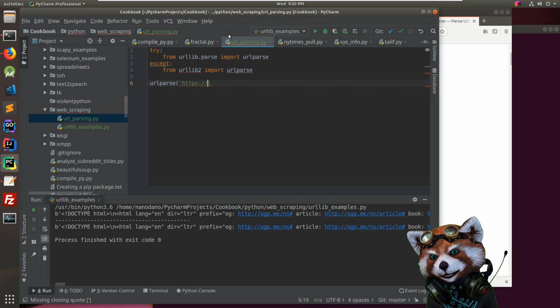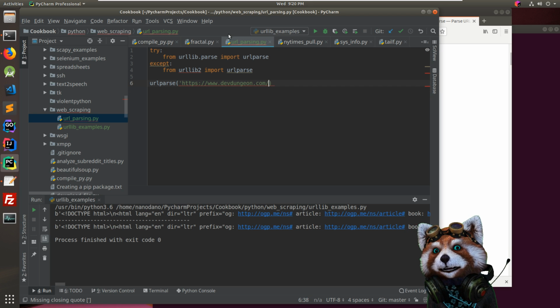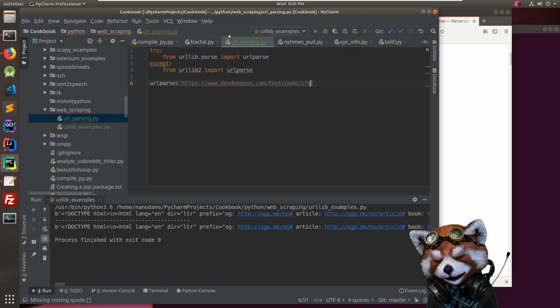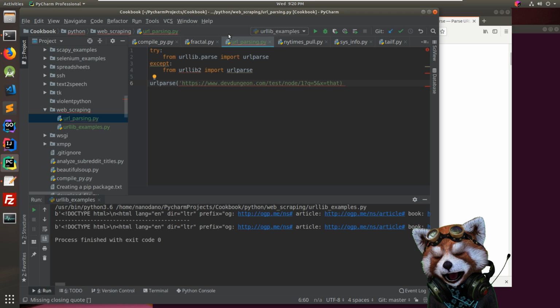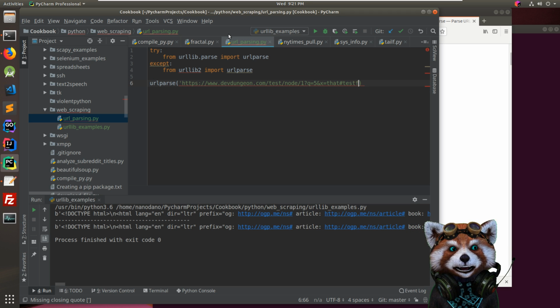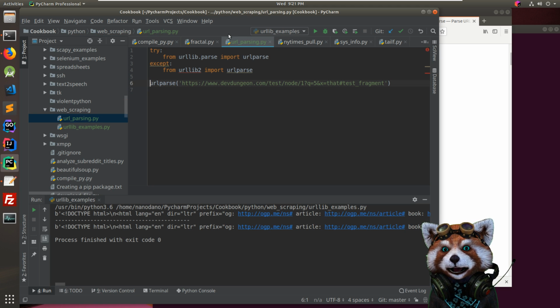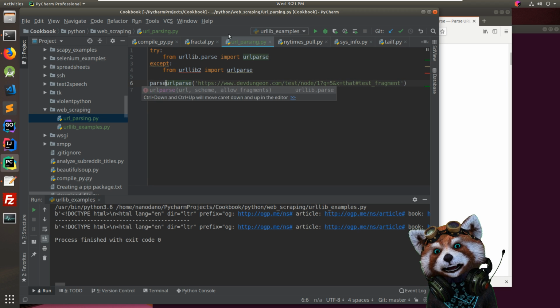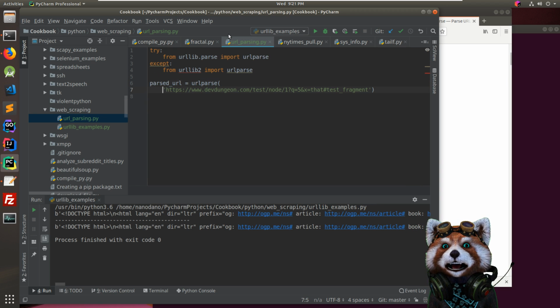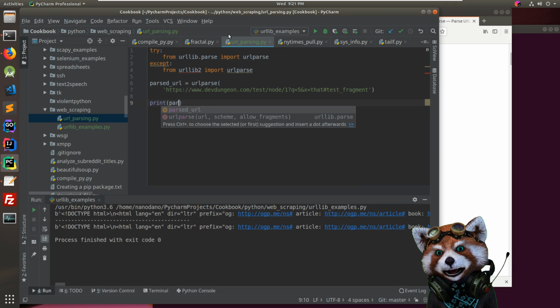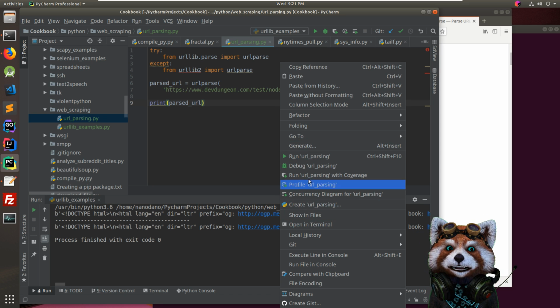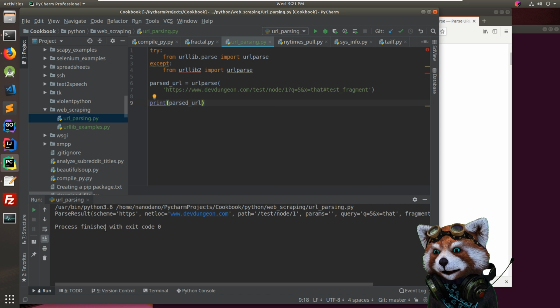So let's give it a fully featured one. q equals 5 and x equals that, and we'll give it a fragment called test fragment. So that's a nice fully featured URL. And I'll give it a little space. So this should give us the URL broken down into little pieces.